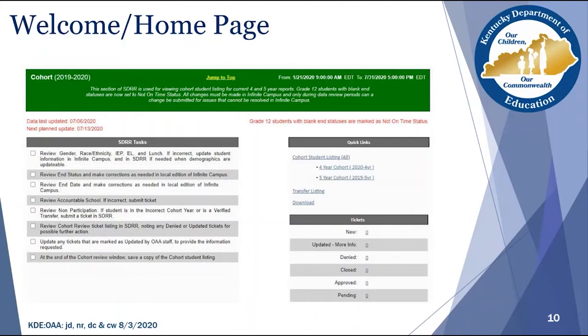And you'll notice at the beginning when you get to quick links, it'll say cohort student listings and it'll say all. That means if I click on that one, I can see both my 4-year and my 5-year cohort on my student listing. Otherwise, you can look at each individual one if you wish. You will also see on here the tickets, what tickets were submitted for cohort.